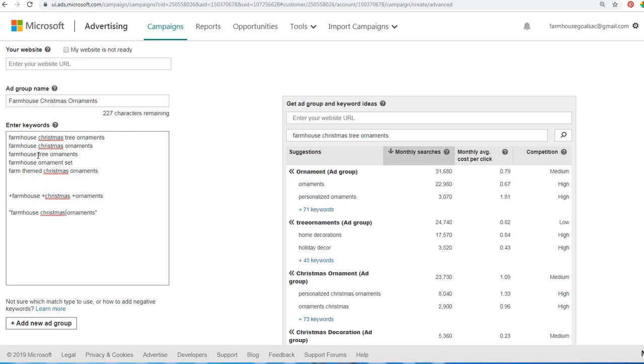So it wouldn't match something like farmhouse tree ornaments. It wouldn't match something like farmhouse Christmas tree ornaments. It would only match this right here, farmhouse Christmas ornaments, because that's the exact phrase that we have here. And it will target if the keyword includes other words on the end of it or at the beginning, like top rated farmhouse Christmas ornaments, farmhouse Christmas ornaments 2019. So those types of keywords it will still match. This is a phrase match keyword.